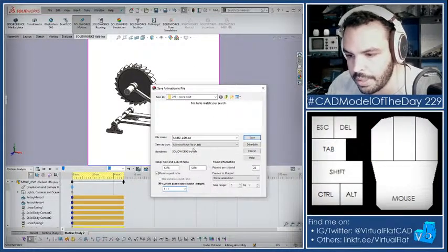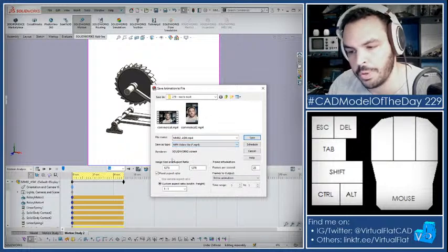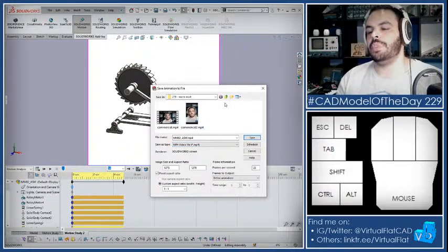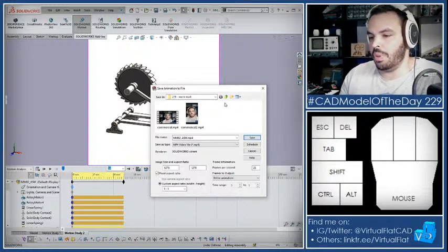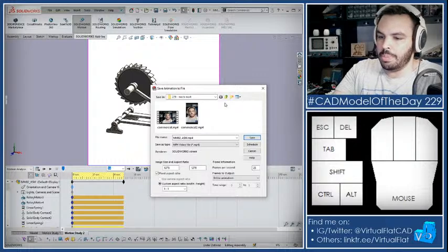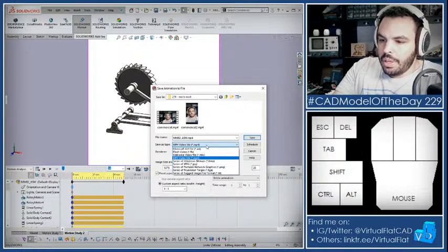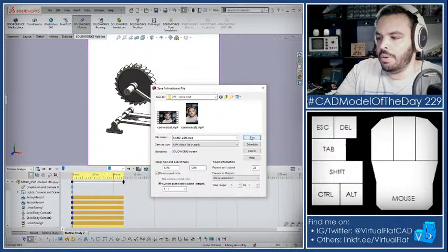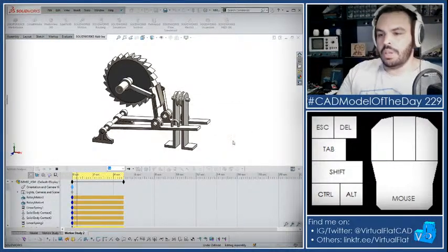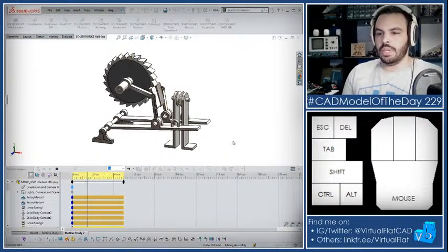Square format, and then MP4. MP4 is the best. If you're saving stuff out through animations, MP4 will give you the best options. The only downside is it's 2019 plus. So if you don't have 2019 plus, save it as AVI, full frames uncompressed. That'll get you close. All right, so it's saving.